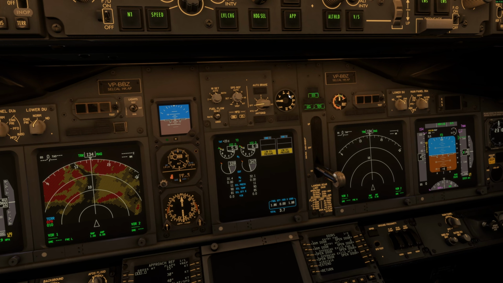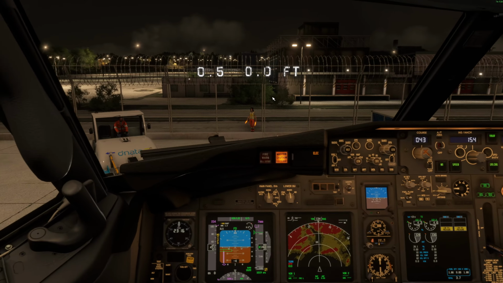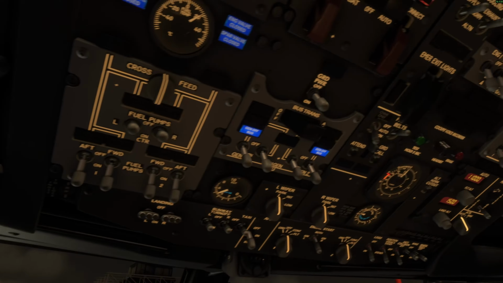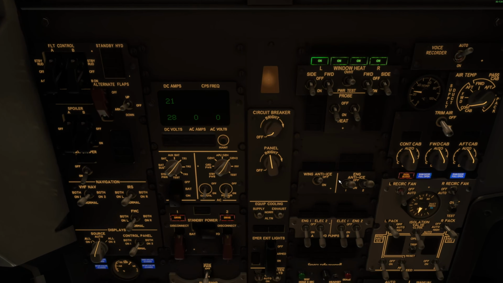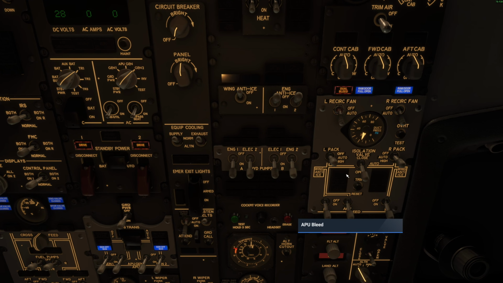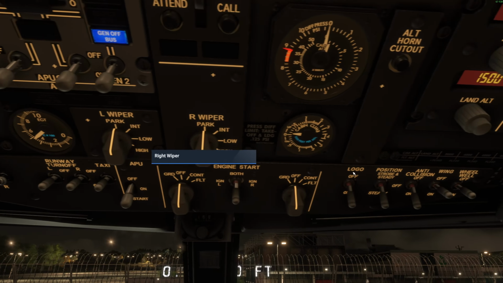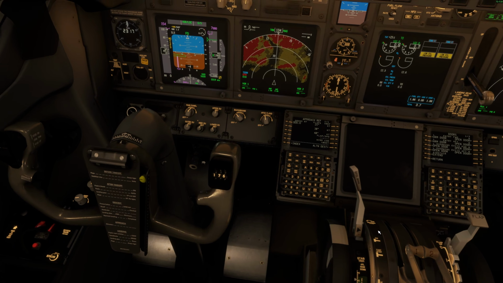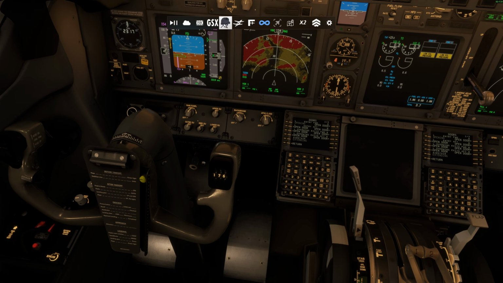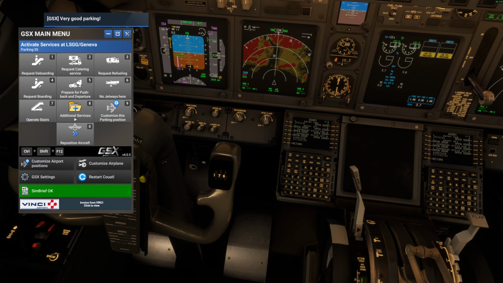Main compressor, once under 2%, will be able to turn off the engines. Yeah, I'm aware. There we go. Anti-collision lights off, and if I go right here, flight simulator actions, doors, extend the air stairs, and disarm these doors, and open them. We can request our deboarding.